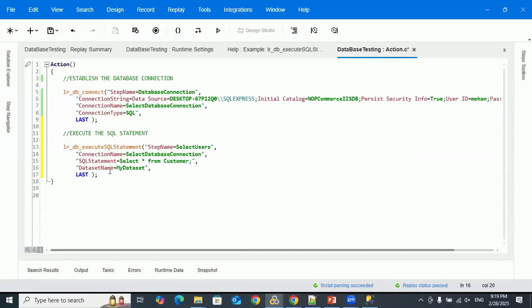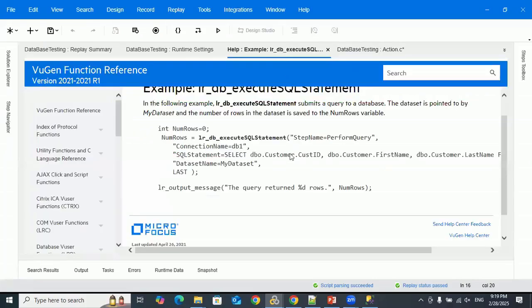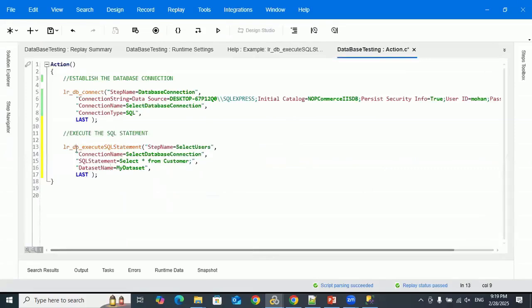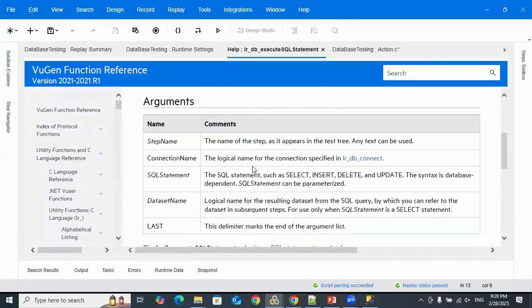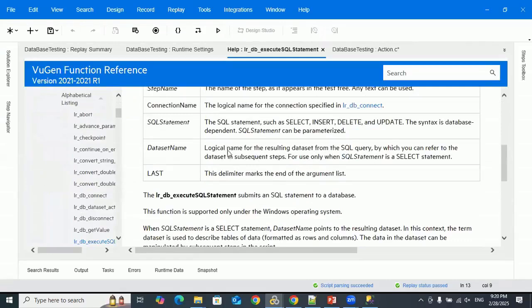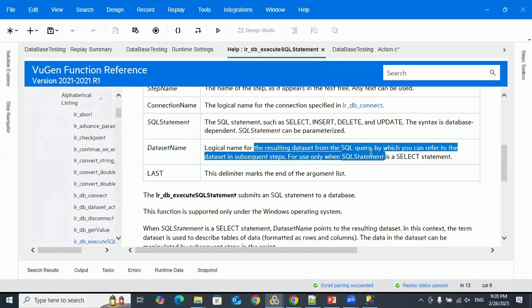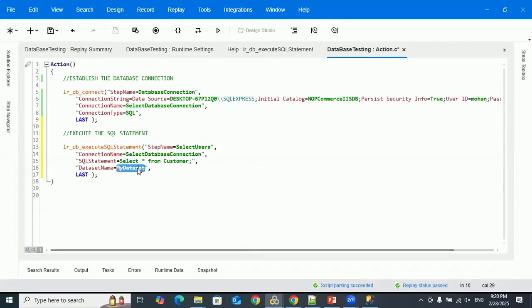So here also we need to provide a proper dataset name. If you want to know more details about that, just go to that particular function. It will provide you the information of the arguments clearly. The dataset name is the logical name for the resulting dataset from the SQL query. So we need to provide some logical name by which you can refer to the dataset in the subsequent steps. With the help of this dataset only, we are able to fetch the values in our next steps. That is the reason why we need to provide some logical name so that we can use this dataset going forward in our next steps, right?